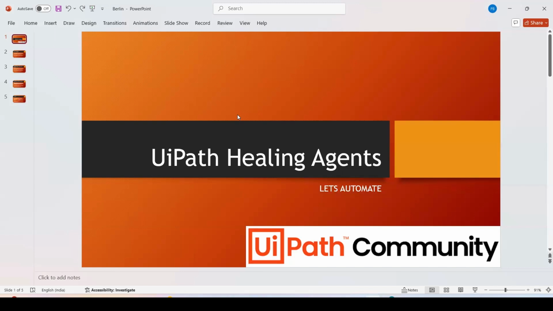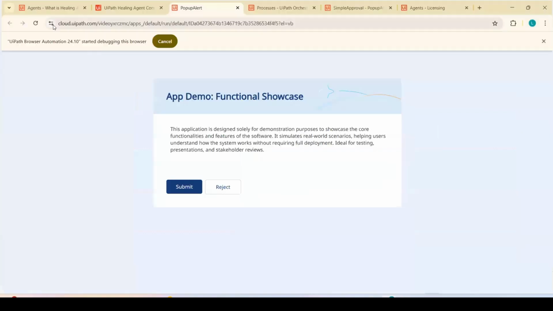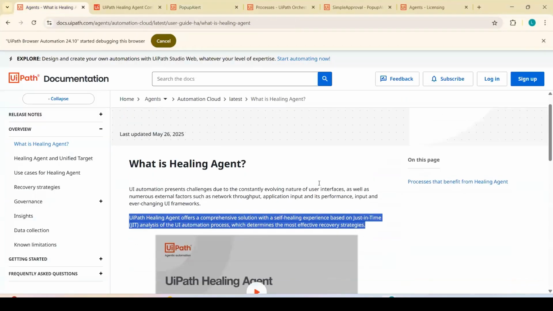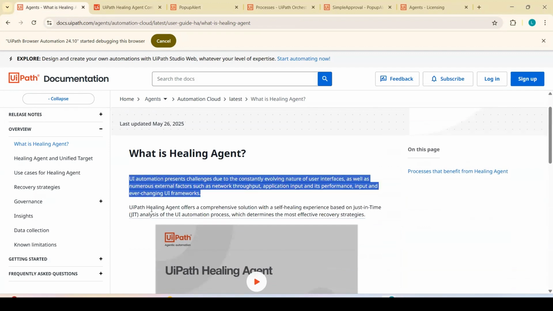So that's how the healing agent works. Now I have prepared the PPT explaining the same thing in words over here. I have basically copied and pasted it from our documentation repository.